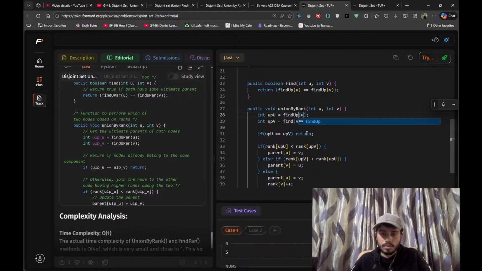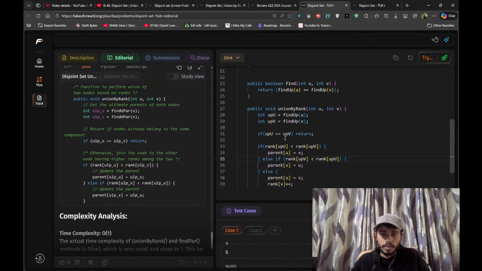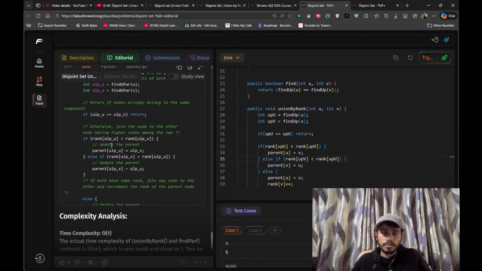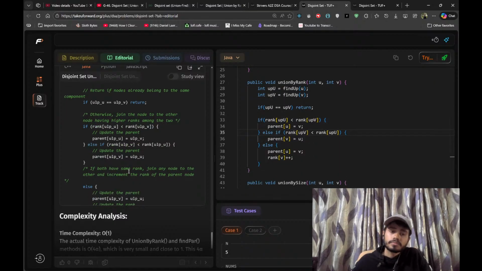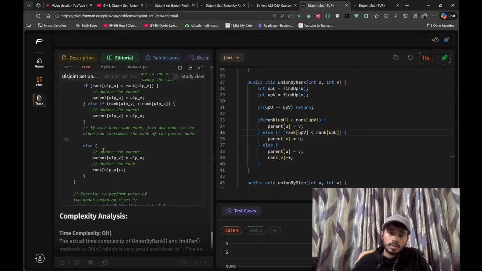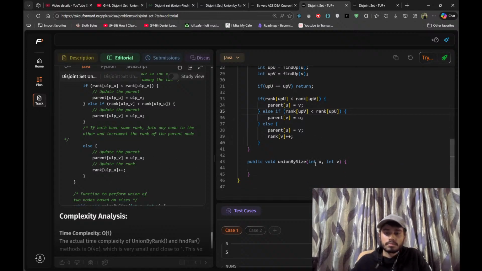Find up. If ultimate parents are equal, return. If the rank of ultimate parent u is less than the rank of ultimate parent v, the parent of u is v, and so on. Else the parent of u is... yeah, they have done that, so I did that. Understood, makes sense.